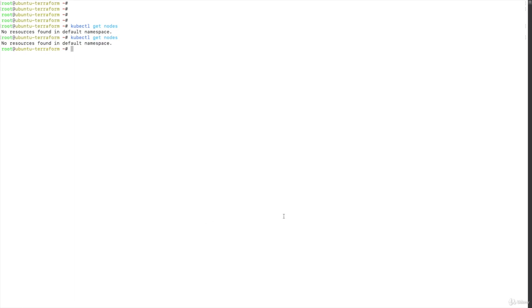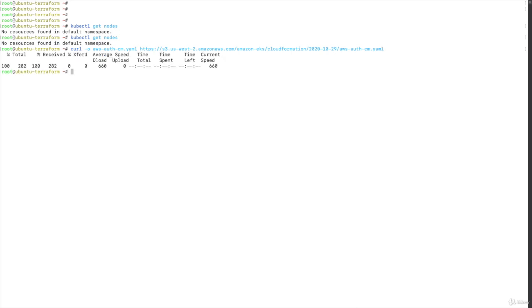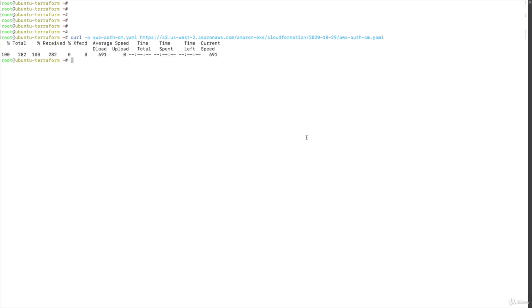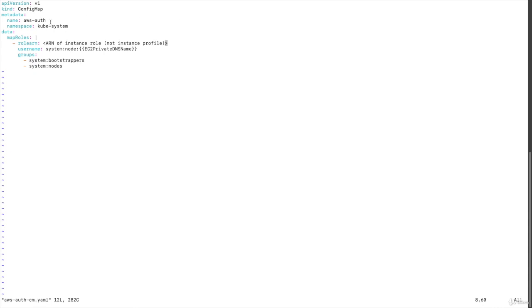So we will download a template YAML file, curl -o aws-auth-cm.yaml. This is going to be the file name, and we'll download the auth cm file from AWS. Once the file download is done, we will open this file aws-auth-cm.yaml, which we have downloaded, and here is the file. API version is v1, kind is ConfigMap. The name is aws-auth. This is the namespace kube-system, and here we are getting the stub for the ARN.